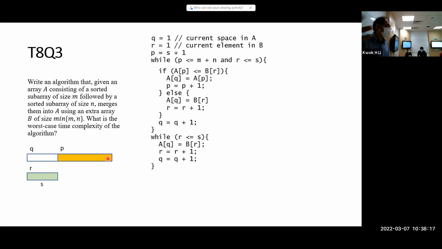Because if I just tell you the algo, you don't know what it is. So I draw the diagram to help you a bit, so you understand it. Any comment on that? Okay. Online students, any comments on this?